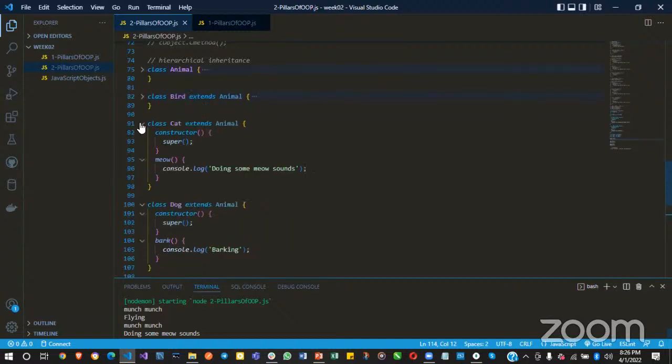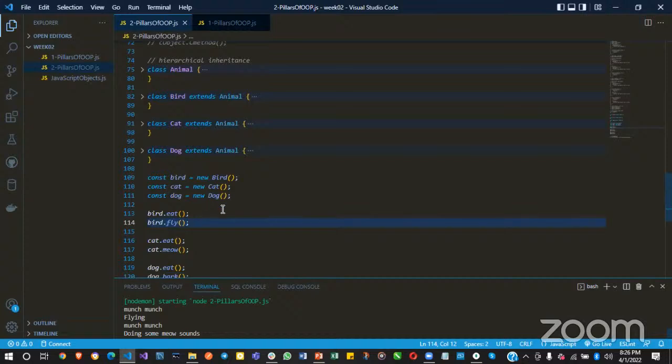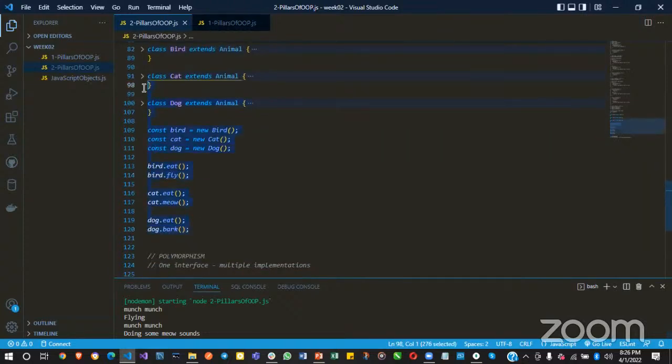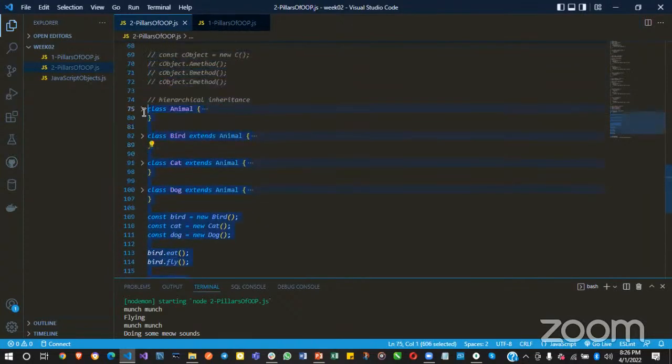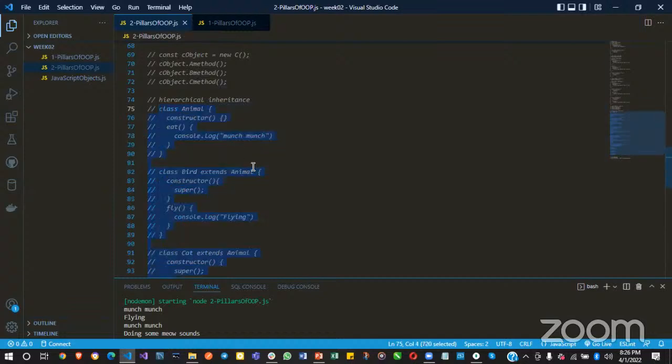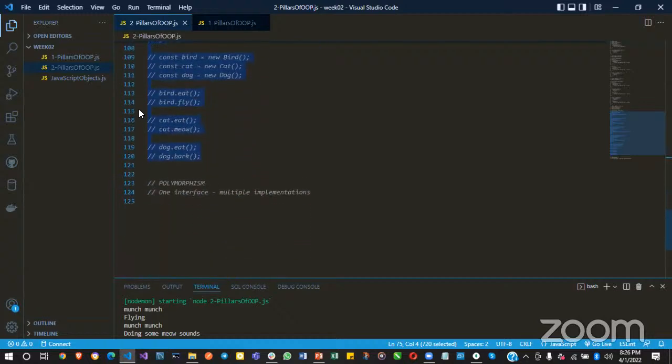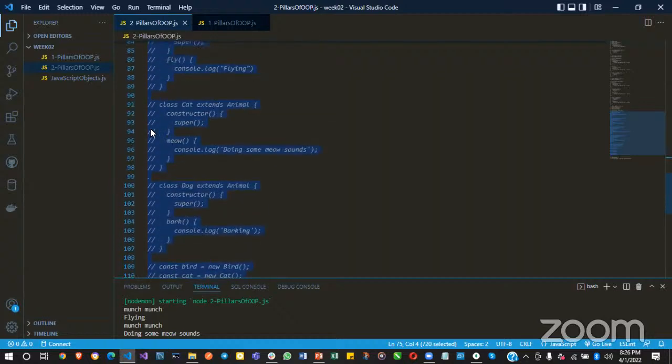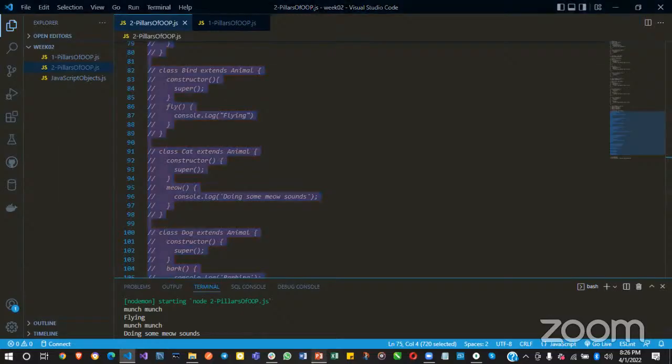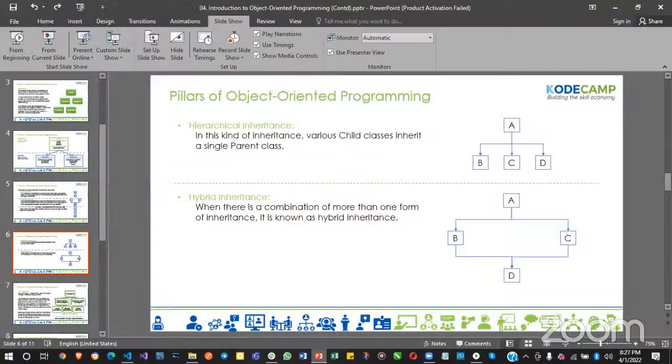So let me just compress this and comment all of this stuff. All right, so that's the key concept there. Then the last one that we had there is also not quite much of a common concept.